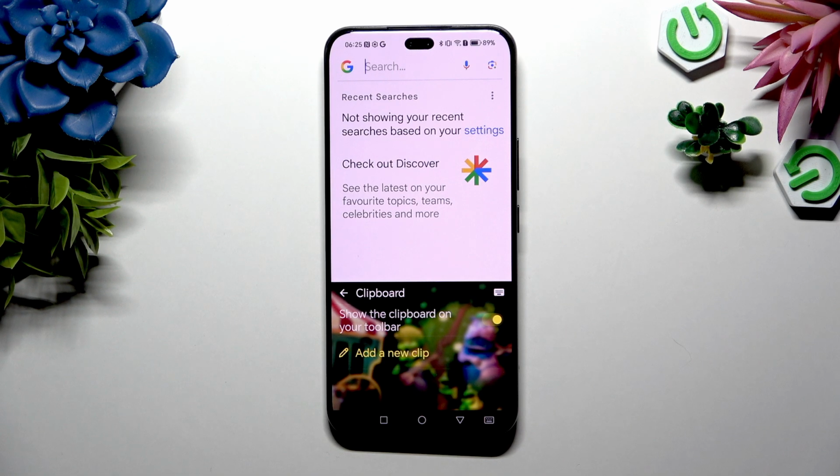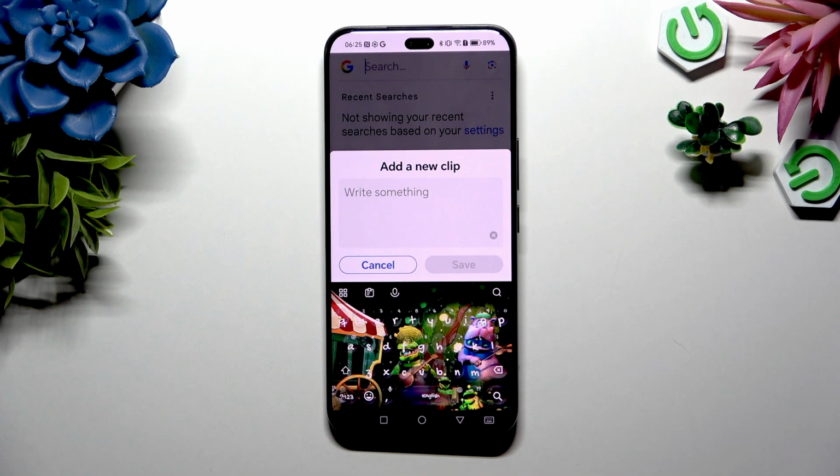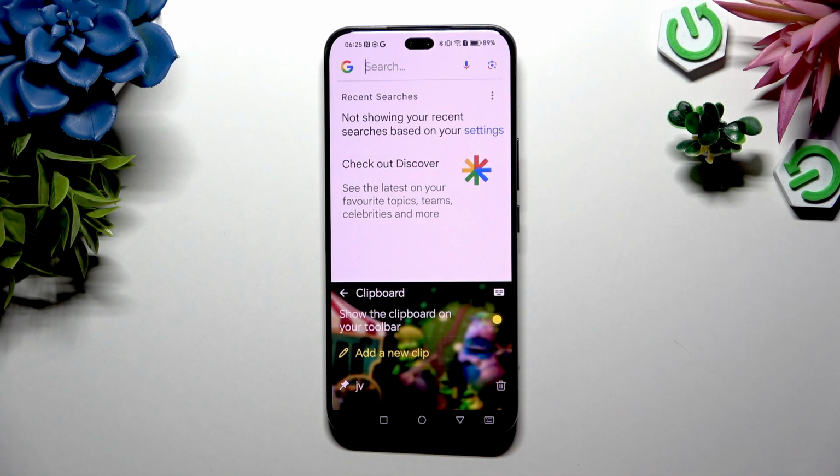To add a new clip from here, click on Add a new clip section, type in whatever you want to and choose Save. As you can see, my text is already here and it's pinned. If you want to delete it, you can click on this pin on the right. To unpin it, click on this pin on the left. You can pin it the same way.